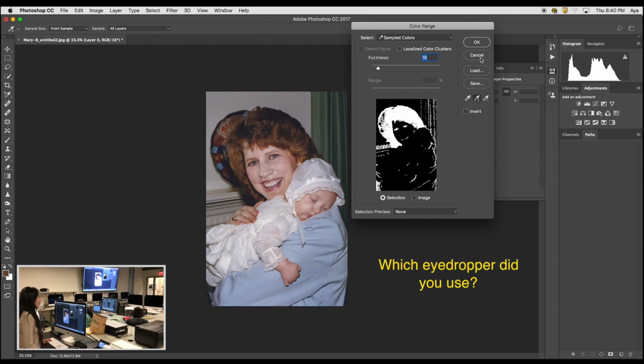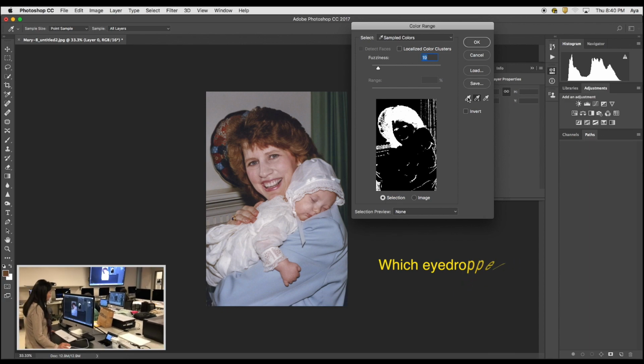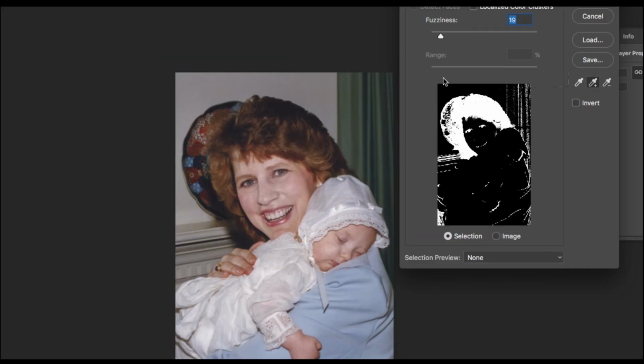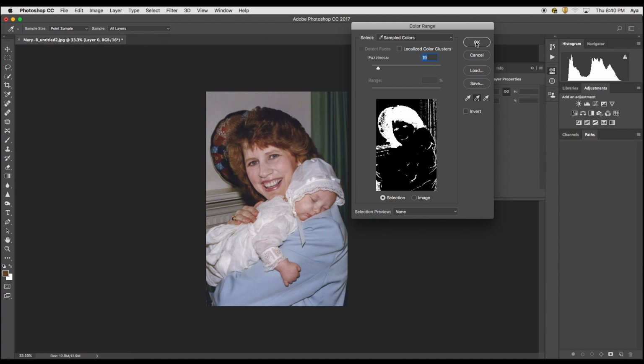Which eyedropper did you use? So first, I start with this. This is the starting point. And if you like to keep adding, then use the plus mark. The minus is subtracting. Subtracting gets a little tricky, so I don't really use that too much. I always add to sample. Is that what you're talking about, adding to the mask? Adding to the selection, yeah.